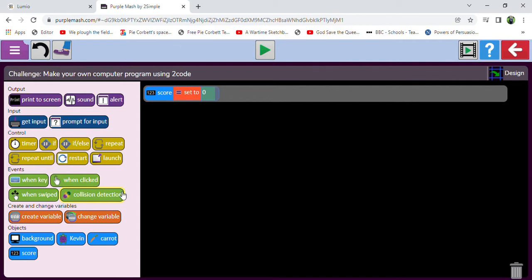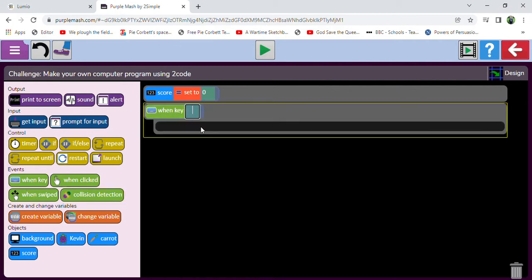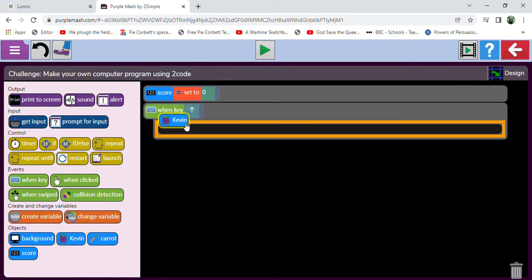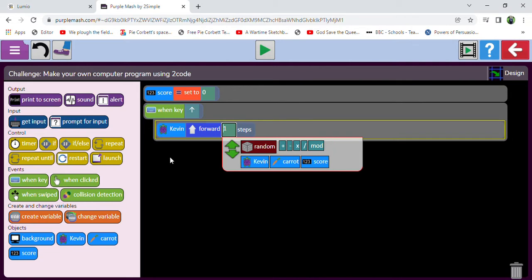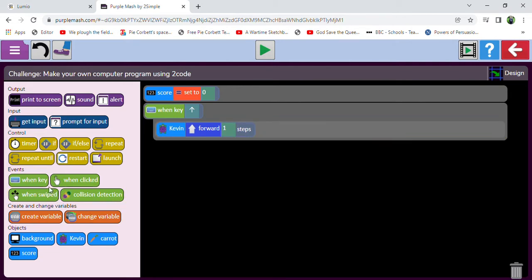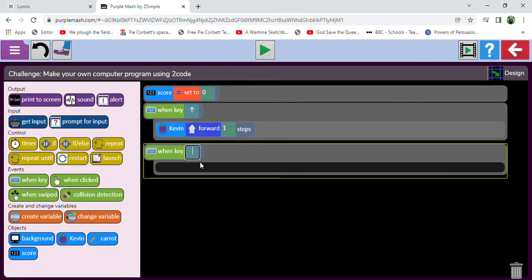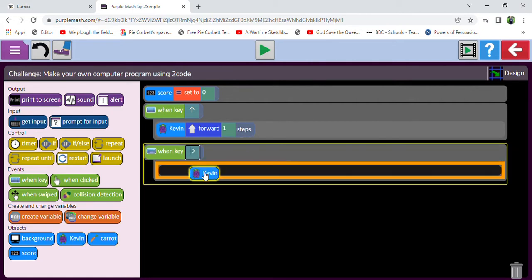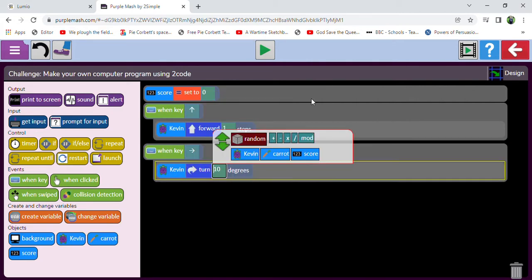I want Kevin to move around, and I want Kevin to move around when I click keys. So I'm going to use my when key button. When I press the up button, I think Kevin should go up. That would make sensible sense, wouldn't it? And when I press my right button, I want Kevin to go a right turn, I think a full right angle. What would that be? 60, 70, 80, 90 degrees.